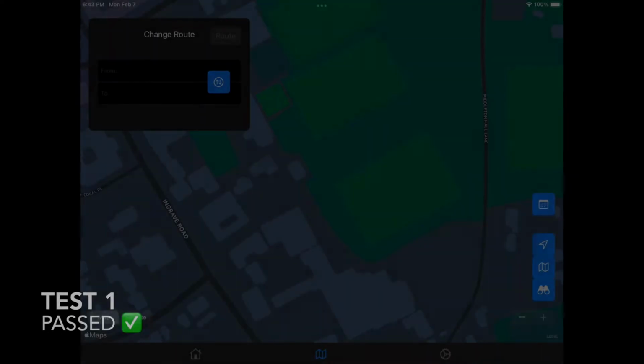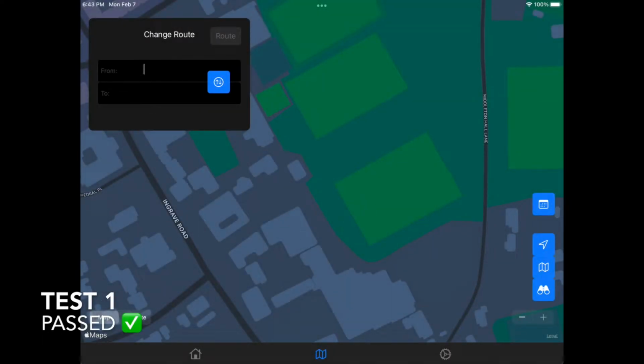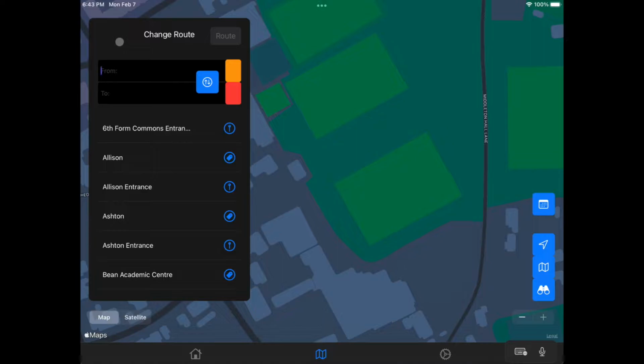Let's begin with testing the route selector. 11 tests were carried out in the documentation for 5 major operational objectives, which will be replicated here. Number 1. Touching on either text field in the route selector shows the location selection data in the table view.